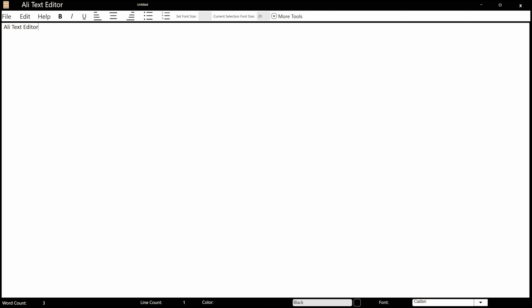Next to that group of tools is text alignment, which you can use to position your text to the left, center, or right. I'll put it in the center, to the right, back to the center, and back to the left. These tools are for placing bullet points and numbers on each line. And this is the numbering.